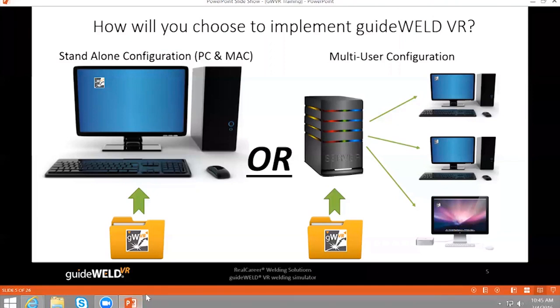The first on the left is installing it in a standalone configuration. One guideWELD VR unit will be connected to one computer. The software and database will be downloaded on that computer, and everyone will have to access it through that sole computer there.